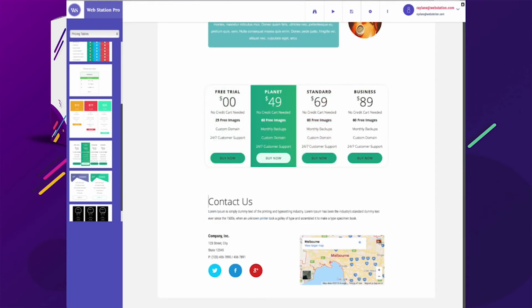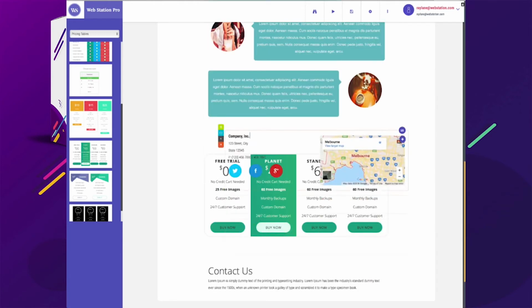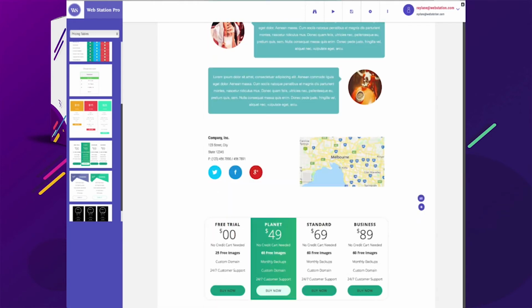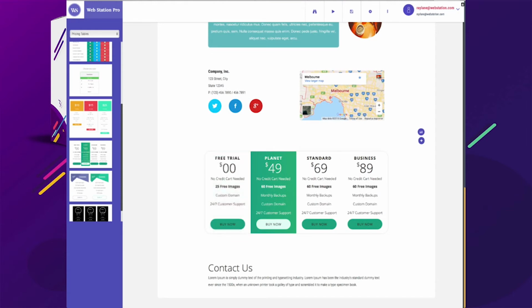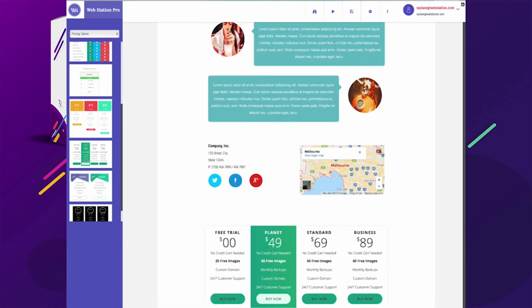And by the way, you know what? Maybe we change our mind. And if we change our mind with this, we can come in here and grab this and move it around and then decide to put the map up here instead. So it's very easy. And I forgot to move the Contact Us part, so we can do that as well. So we can drop that up here.